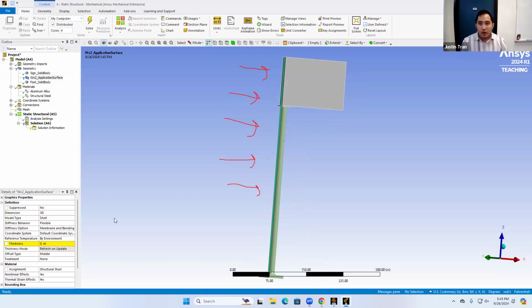But because it's a ghost surface, it's not like a real surface, right? And so we have to specify its thickness. ANSYS is basically assuming that you do have a very thin strip of material that goes up and down, right? And so just for completeness' sake, just for ANSYS' sake, you need to assign a thickness to this. If you left click on WX2 application surface, you should see in the bottom left-hand side of the screen that there is an entry for thickness down here, right?